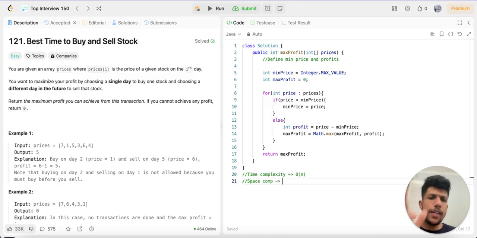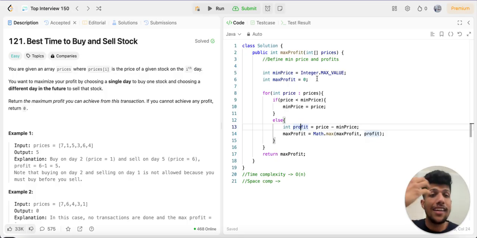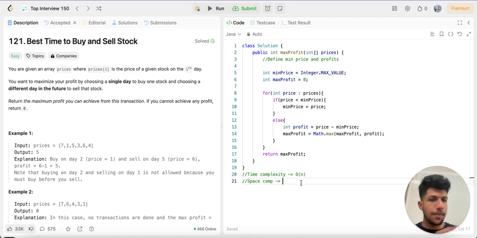And the space complexity: did we use any extra space? We declared a few variables: minimum price, maximum profit, and profit. We declared only three variables, and these variables don't contribute to the space complexity. If we had declared an array of size n or something like that, then the space complexity would have increased. But right now, since we have defined only a few variables, the space complexity will be big O of 1.